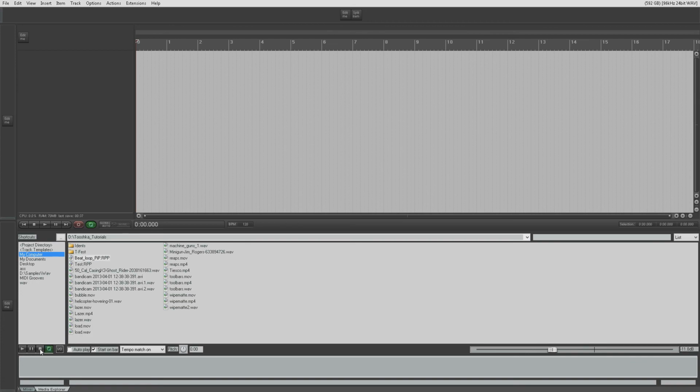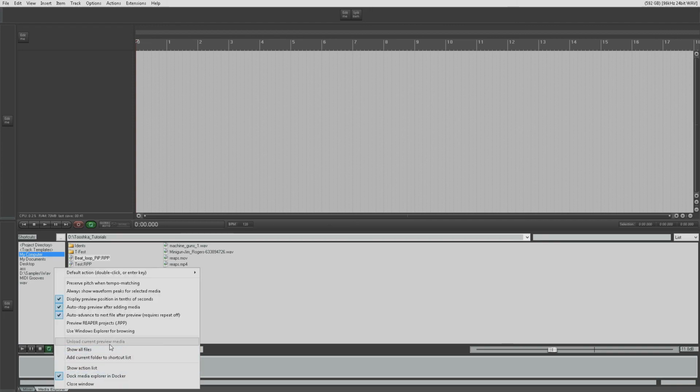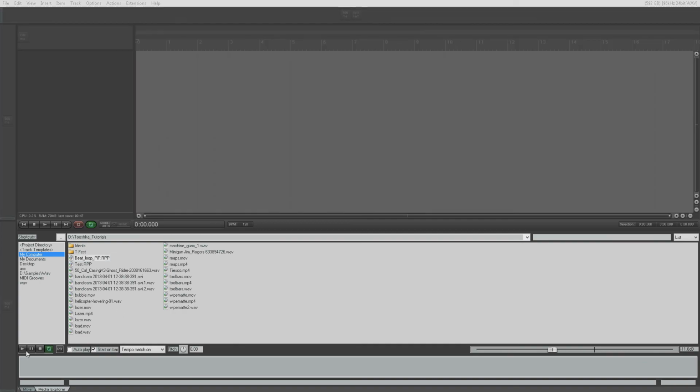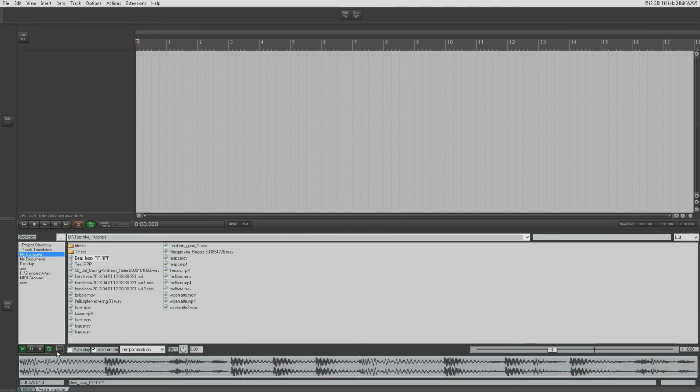For some reason it's not playing. I think I may have to actually set the prefs for that. Yeah, preview Reaper projects.rpp, which we discussed earlier. So now it'll actually preview it. And it's actually showing you the peak file as well.